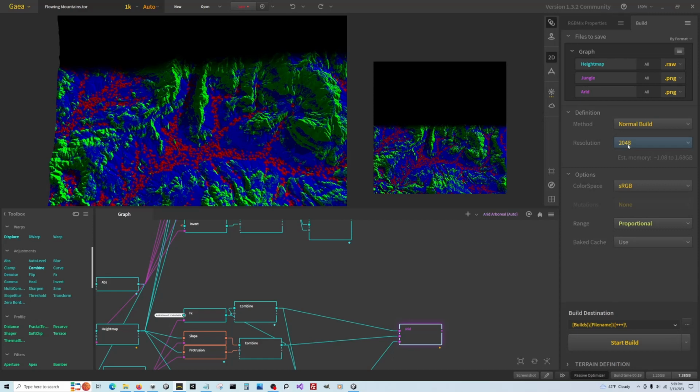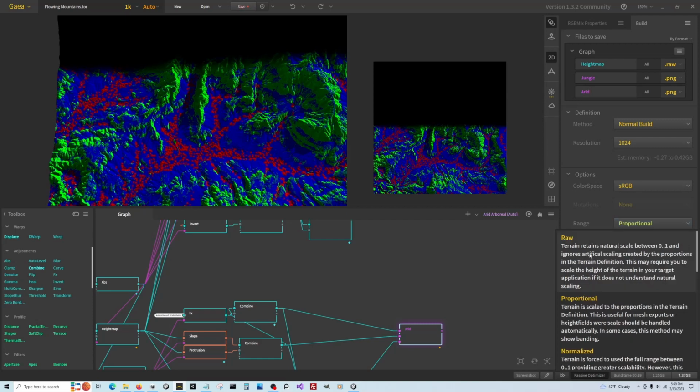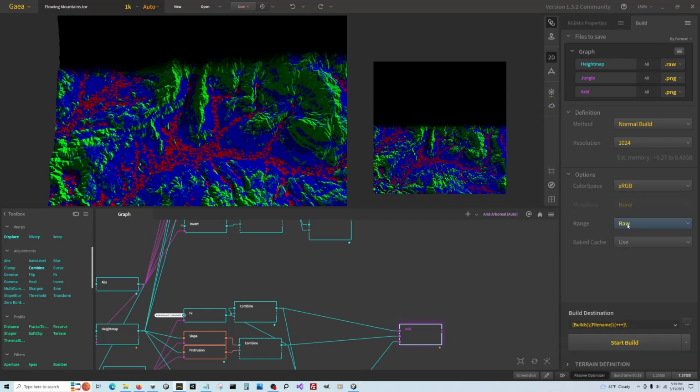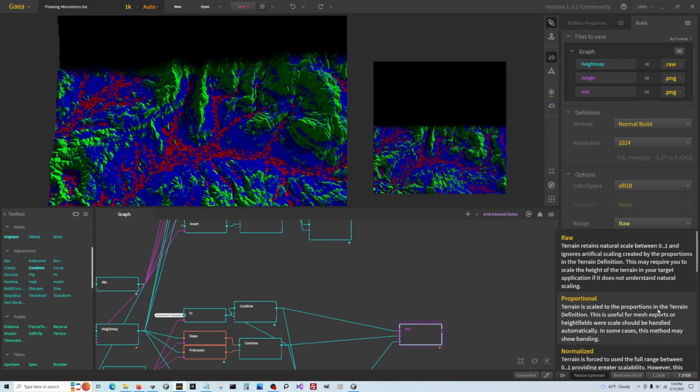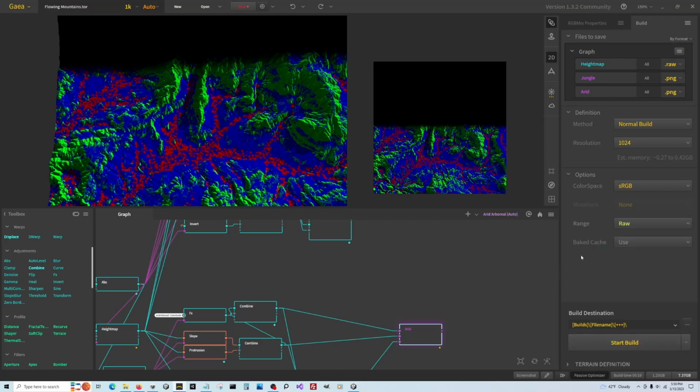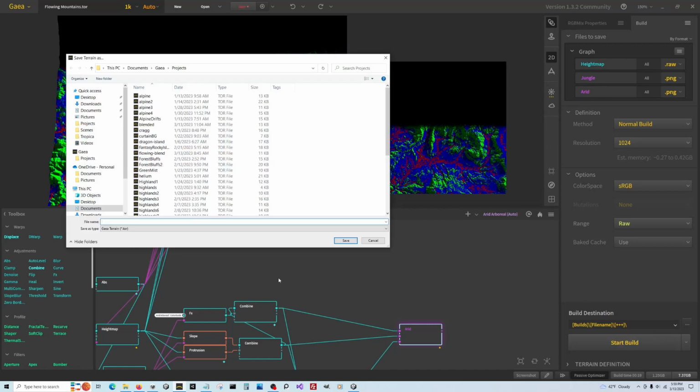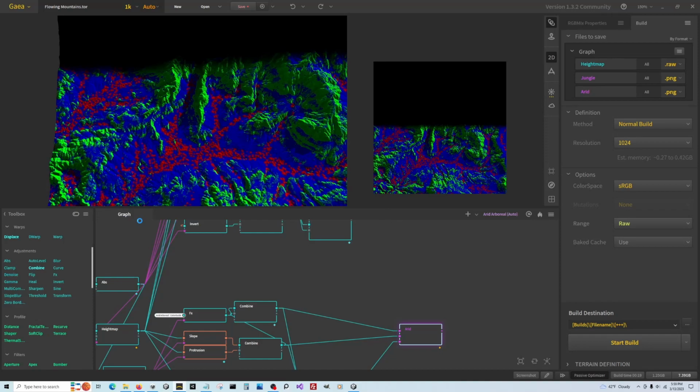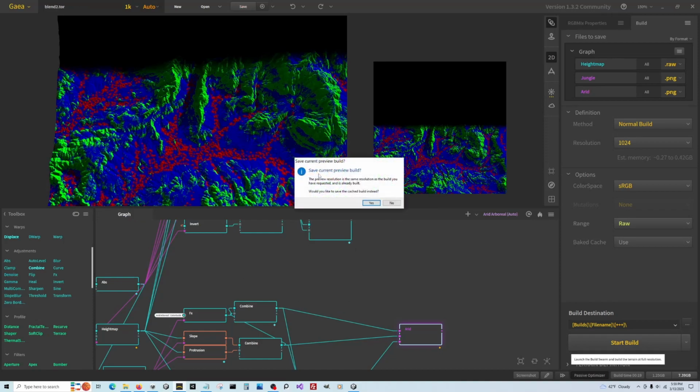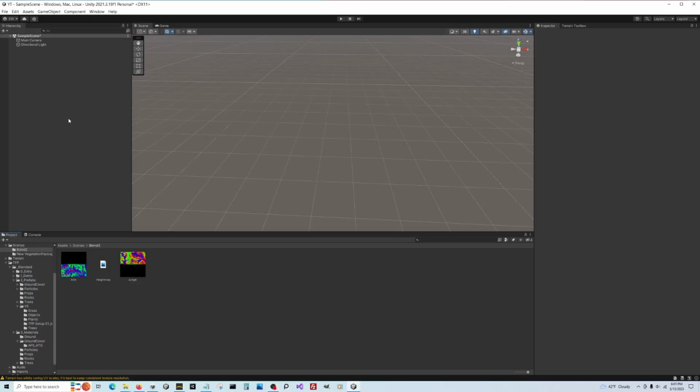We want to change the resolution to 1K. Raw is the range, and the proportional is by default. You want to scroll up to choose raw, and that's what I'll be setting. All right, we're going to build this, export this, and I'll meet you. So here I am in a new Unity 2021 project.